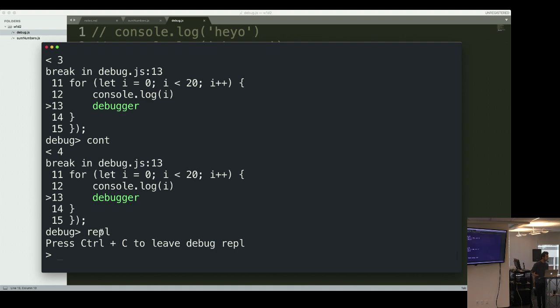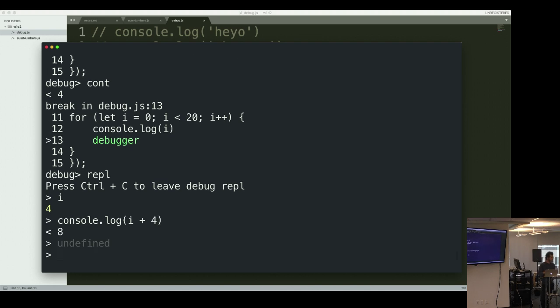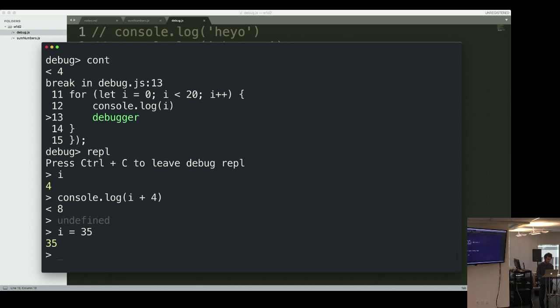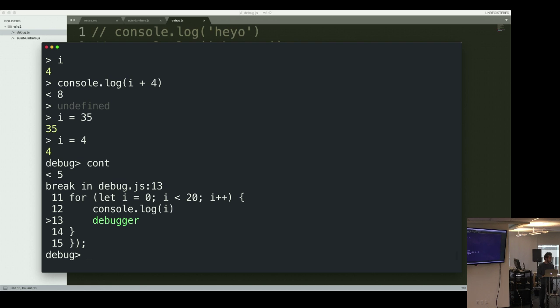So I have access to anything, right? Like, what is i? It's 4 right now, right? I could change things. I could add stuff. I could go console.log(i + 4), right? I'm just doing some JavaScript. I could do things like change i equal to 35, right? Set i equal to 4 again. I could do whatever I want. And then when I'm done with it, I can press Control C to go back into the debugger and type continue, and just continue, right?